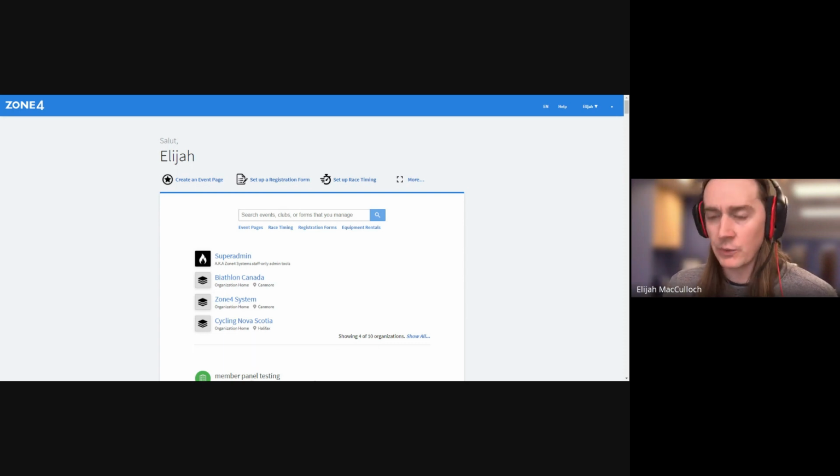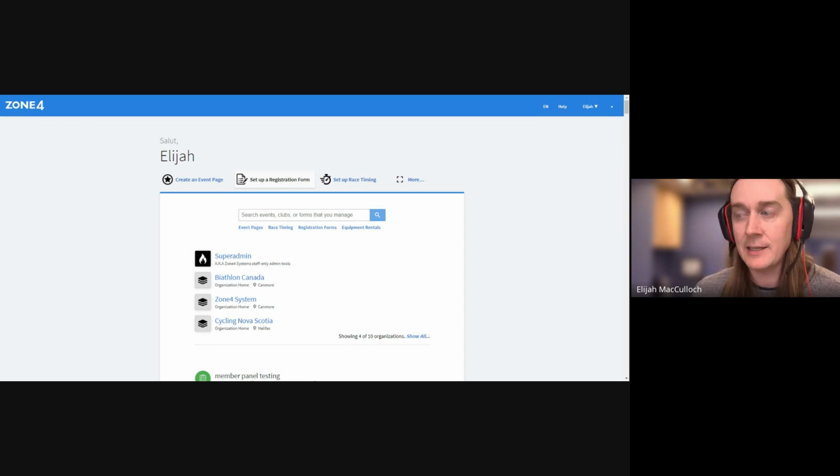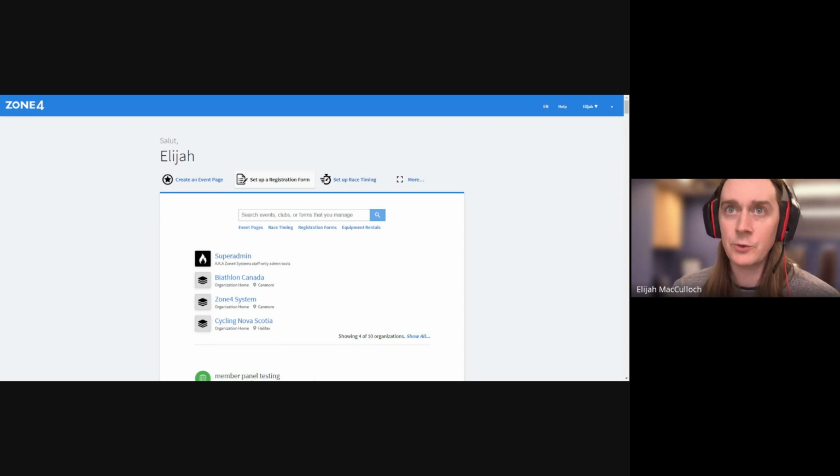And when we're creating a registration form, there's a couple different ways that we can go about doing that. First, right up at the top here, there's a button that says set up a registration form. For most of you, that's going to be pretty obvious and easy to see. If you're an administrator, though, who has multiple club permissions, depending how your permissions are set up, you might actually want to go into your actual organization home and do it from there.